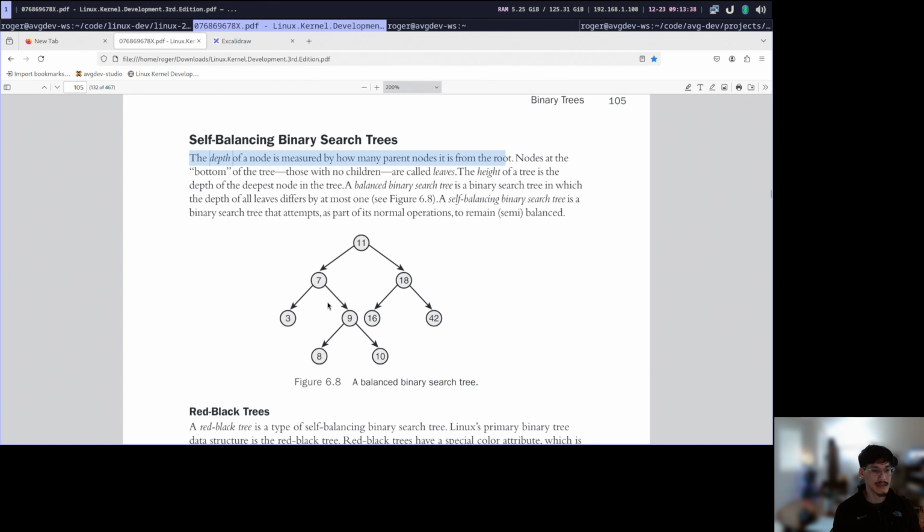Let's see. A balanced binary search tree is a binary search tree in which the depths of all the leaf nodes differ by at most 1. A self-balancing binary search tree is a binary search tree that attempts, as part of its normal operations, to remain semi-balanced. Meaning that whenever you add or delete a node, it's always going to do this rotation to get it to the point where the deepest node in the tree is always at most 1 away from all the other leaf nodes.